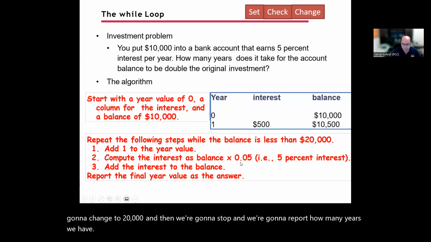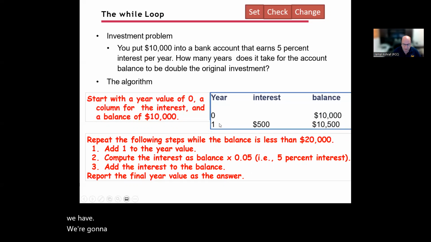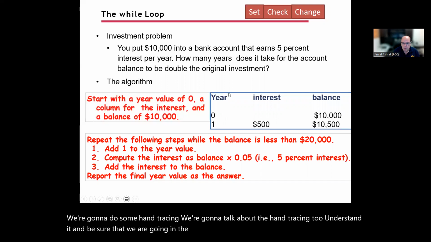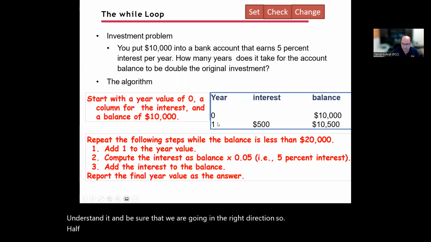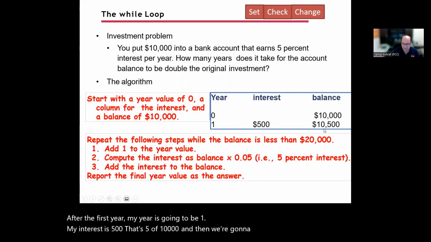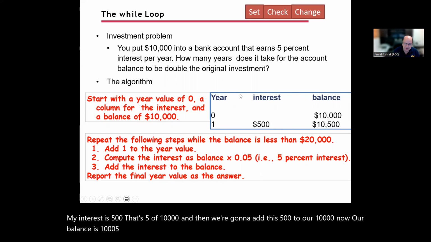So we're going to do some hand tracing, and we're going to talk about the hand tracing to understand it and be sure that we are going in the right direction. So after the first year, my year is going to be 1. My interest is 500, that's 5% of 10,000. Then we're going to add this 500 to our 10,000. Now our balance is 10,500. That means in the second year, our interest of 5% is going to apply to 10,500.